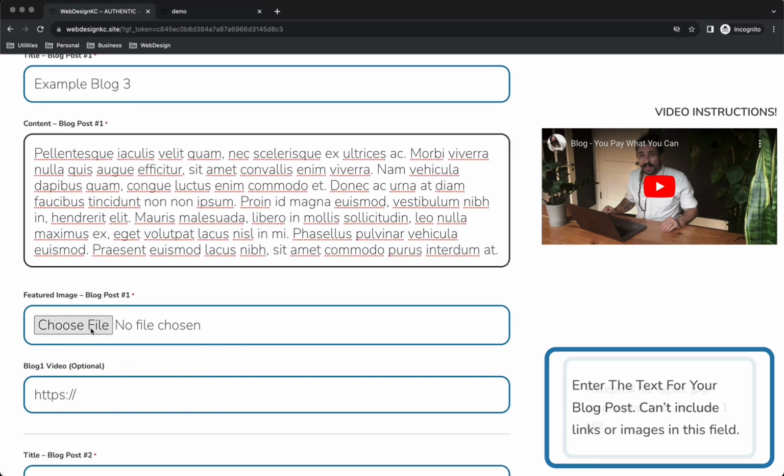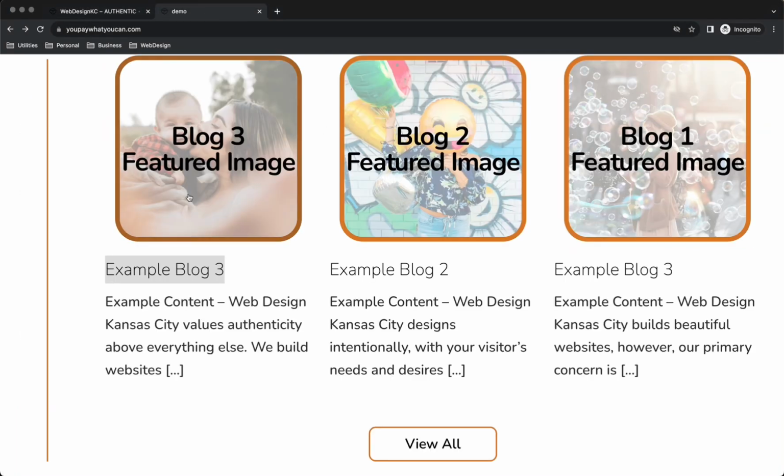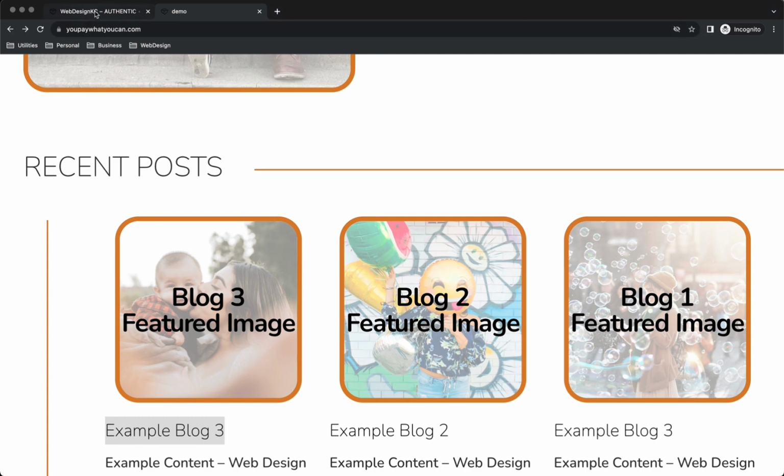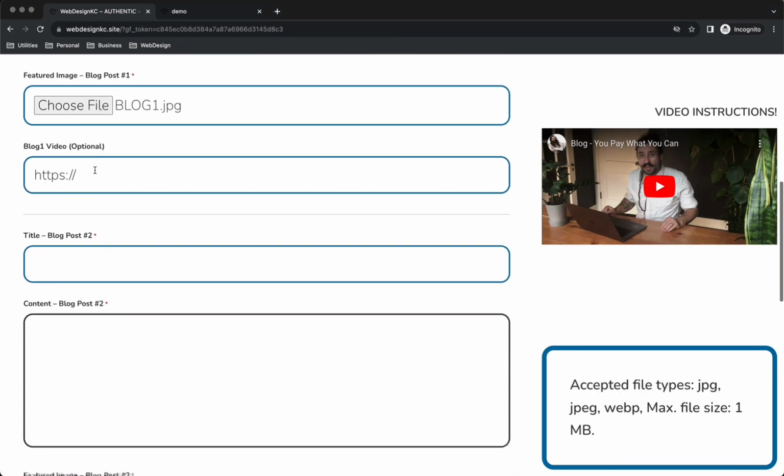And then you have your featured image. You do need to do your featured image. If you don't do a featured image, then there won't be any picture here, and it will look a lot less engaging. So we'll put a featured image there, and then the video, I'll leave a video off. It's optional. But you could paste in a YouTube video right there.